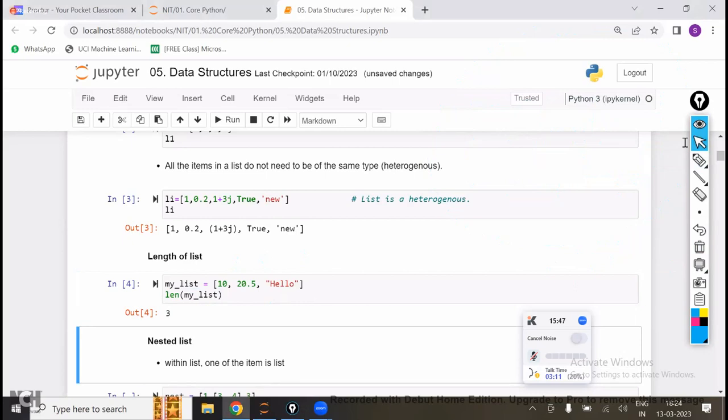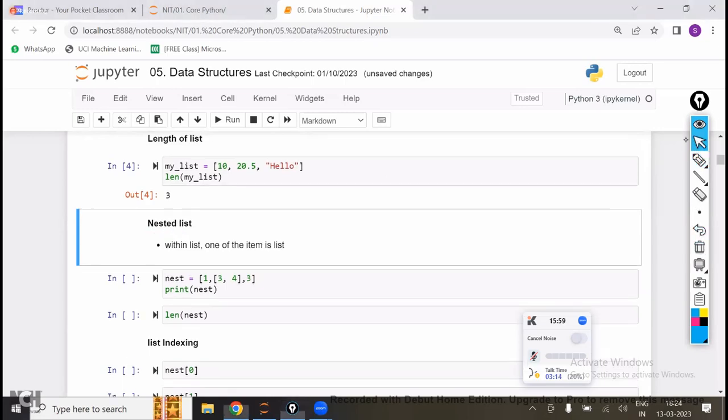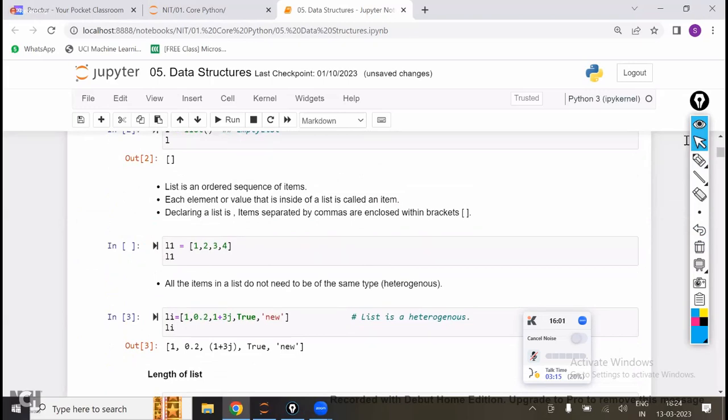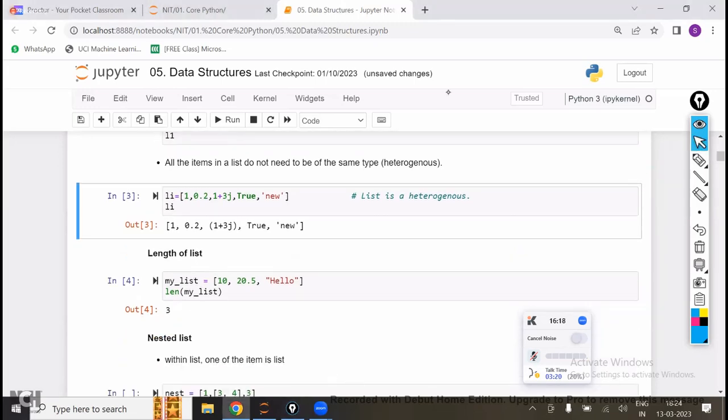Is that clear? Now, nested list. What is meant by nested? Nested means within that again the same thing is there, then it is called nested. Whatever data types we have discussed till now: int data type, float data type, boolean data type, complex data type, and string data type. All 5 data types I have taken, including the 5th data type now, which is the list. If a list is also one of the values within the list, then it is called a nested list.